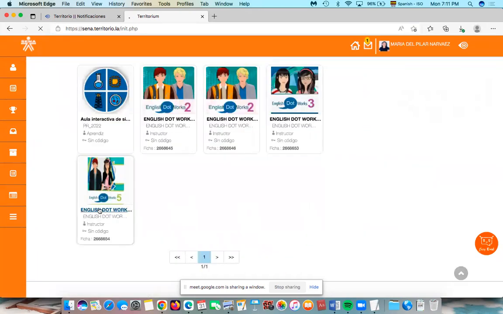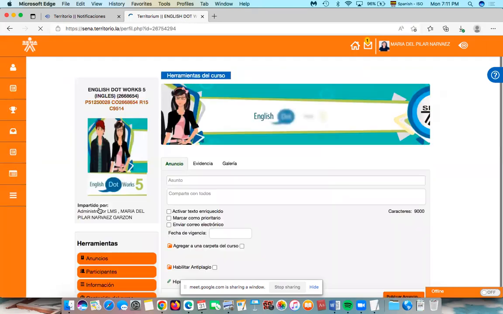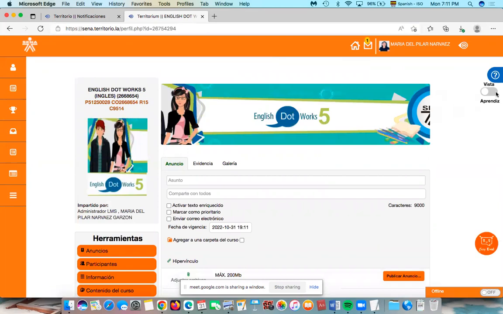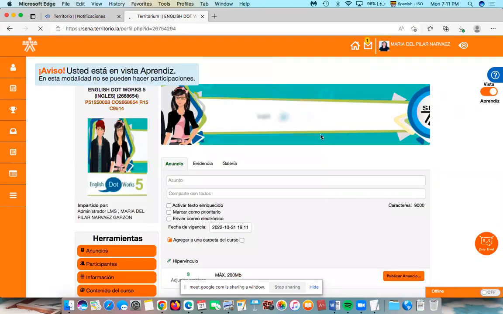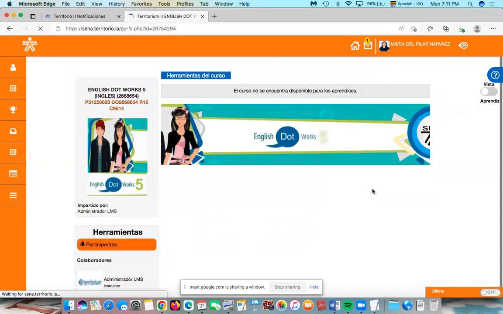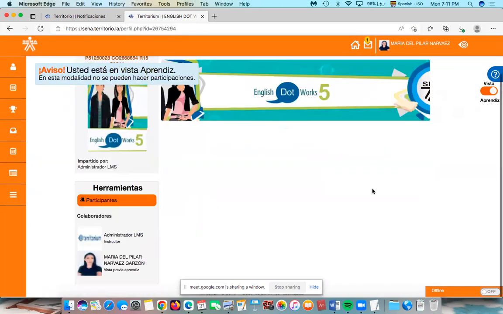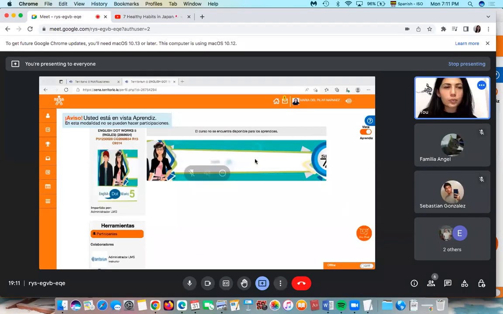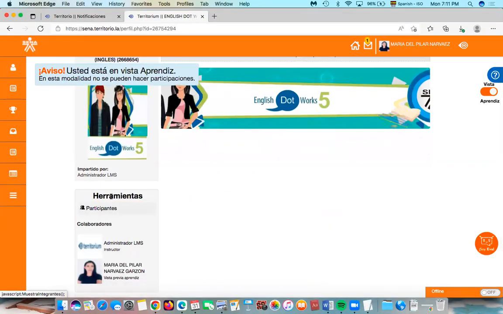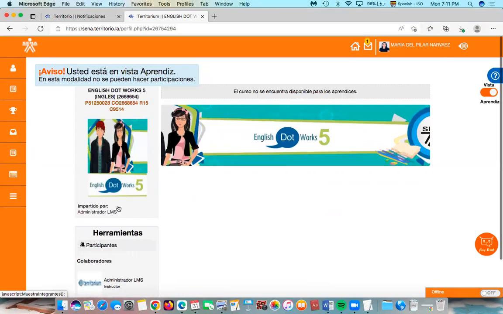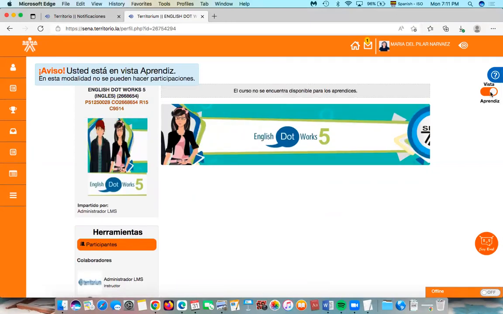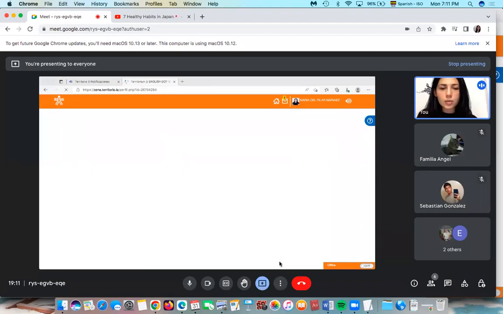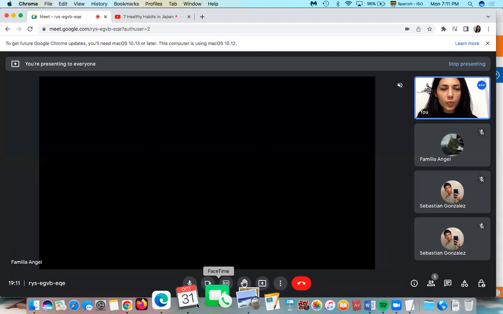Here's the program, English that Works 5. I'm going to switch to learner's view, your view, so that you can see it as you see it. I don't know what's going on here. We are supposed to see herramientas here. Oh, I'm sorry. Just give me a second, I'm going to try to fix it.